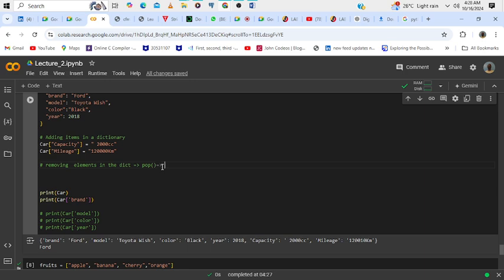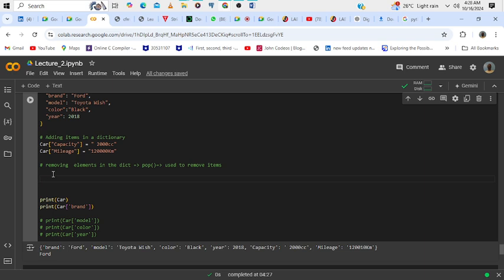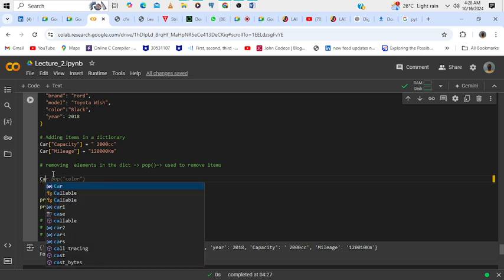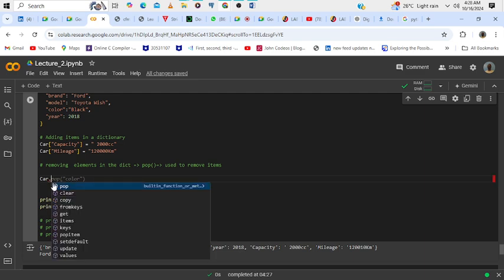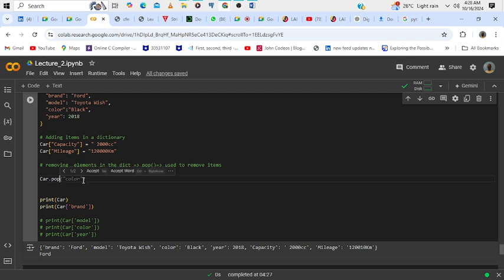This one is used to remove items. So let us see how we can remove some items. In this case, you just have to call or invoke your variable name, which is your list, which is car, and then dot pop.